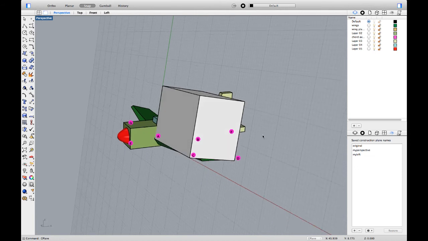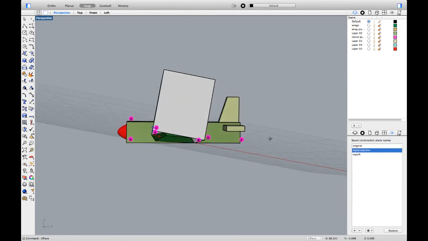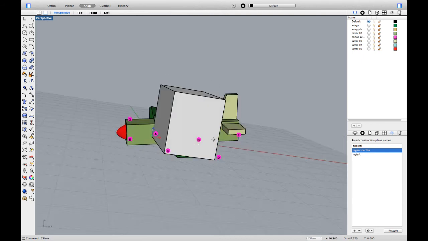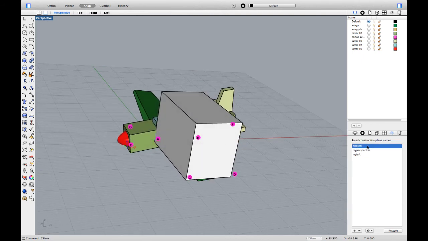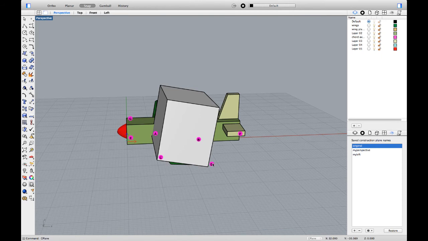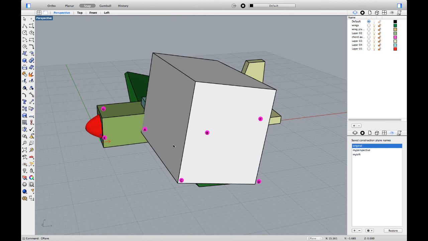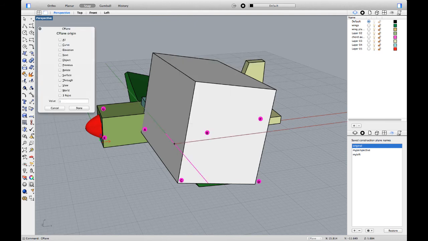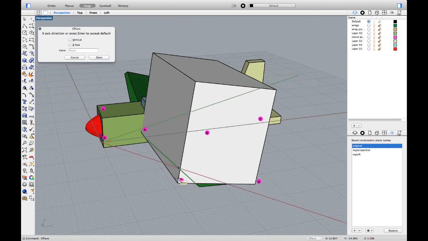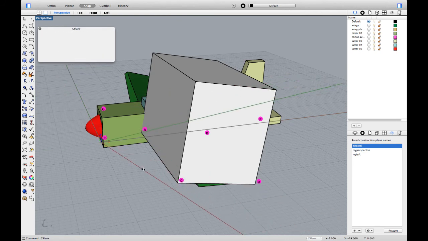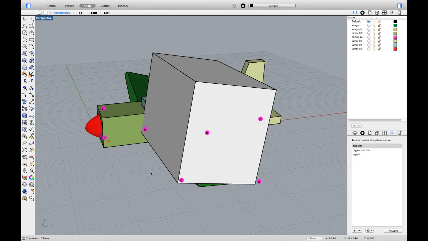So now I have 3 planes. I have my left, I have perspective, which is the second one we set, which would be set to the bottom of the box, and the original. And then for the front, we're going to want to set it to this. Something happened. Let me do this again.